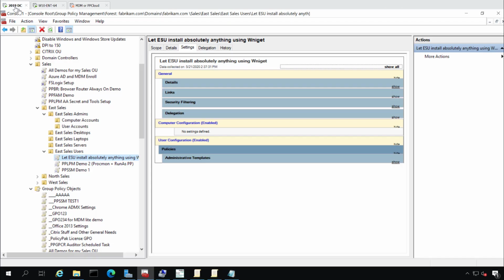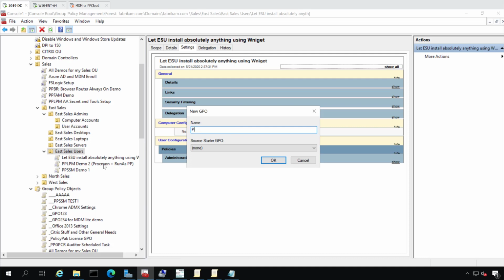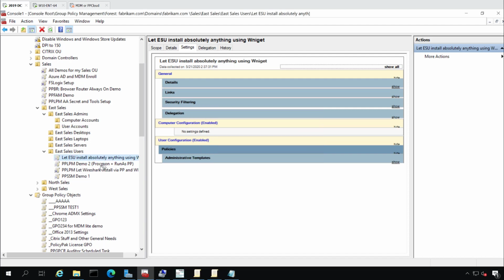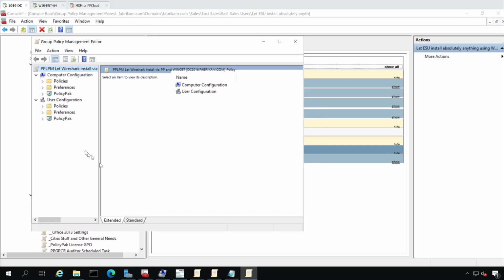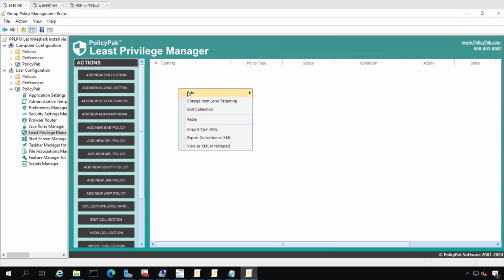So now that I have it over here on my management station, I actually have everything I need to do. So I could do PP LPM let Wireshark install via PolicyPak and WinGet. Okay. All right, go ahead and click edit here. And then I'll dive down under user side, PolicyPak, go to Least Privilege Manager, and I can make a combo rule, just like I've done in a million other videos.